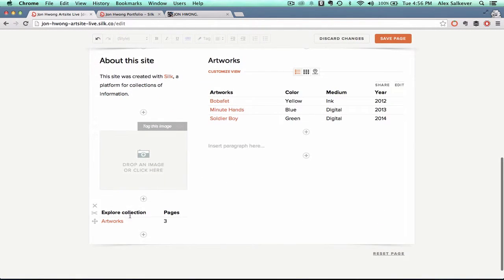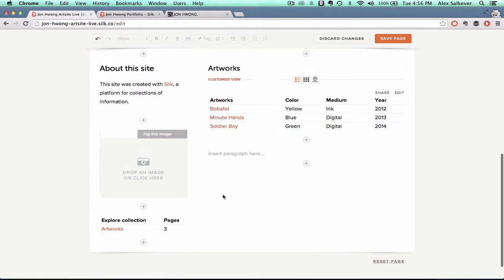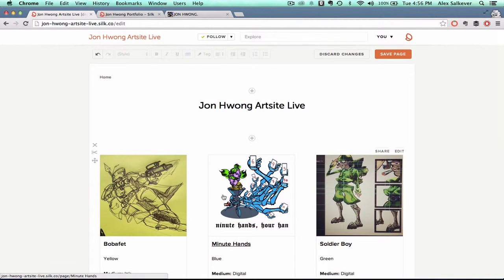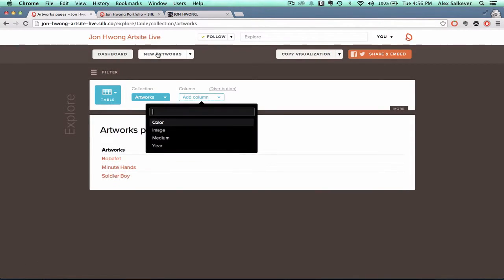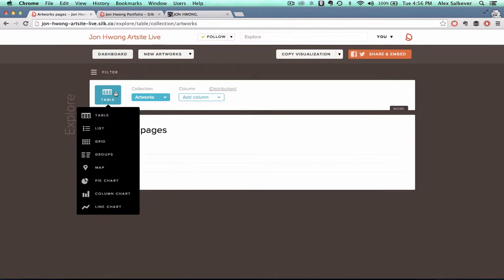At the very bottom of the page, there's always the Explore Your Collection button. And in general, one theme you'll see throughout Silk is Explore. So if we save the page, an explore button appears up here, and that will allow you to go into explore mode. Explore mode is where you can see all of the pages. You can build visualizations with the pages: table, list, grid, groups.